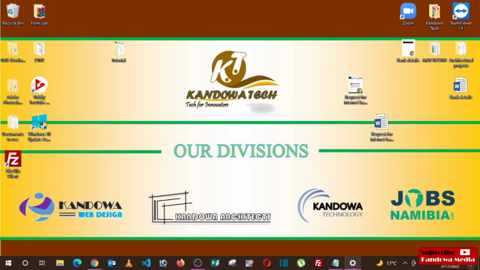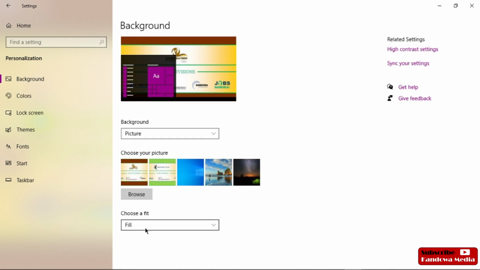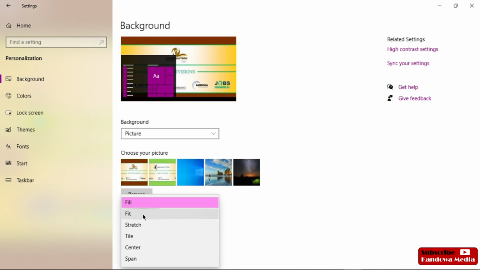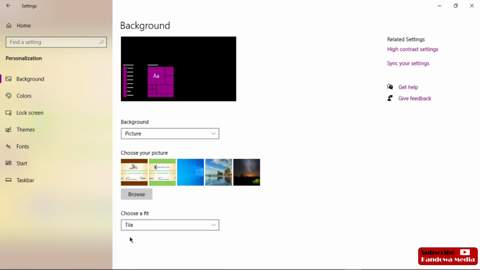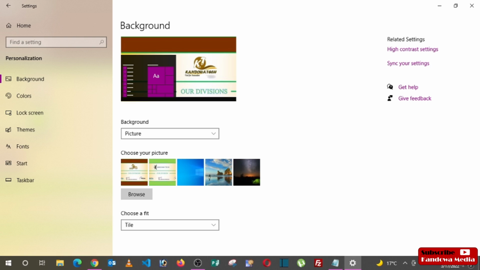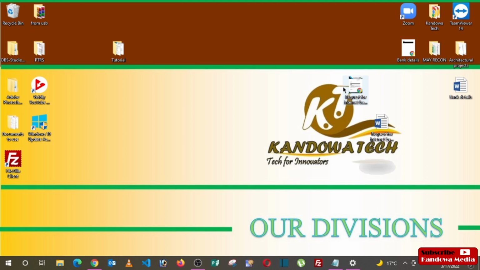Now let's say maybe you wanted to change the size. You can choose a fit, you can fit it on the screen, and then you can maybe use tiles. If you use tiles and then go back, that's where you will see it's like that. It's not really fitting.